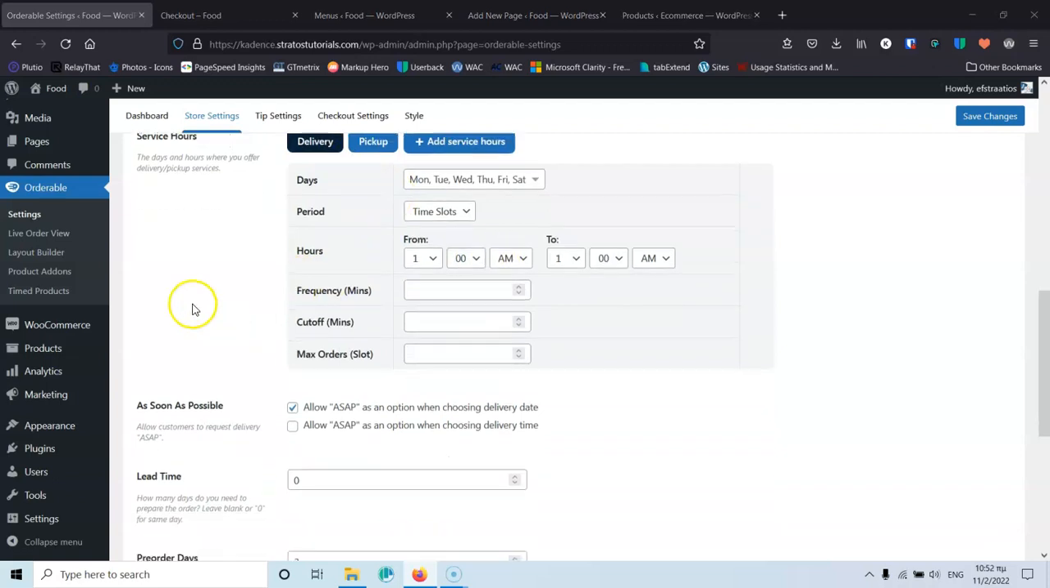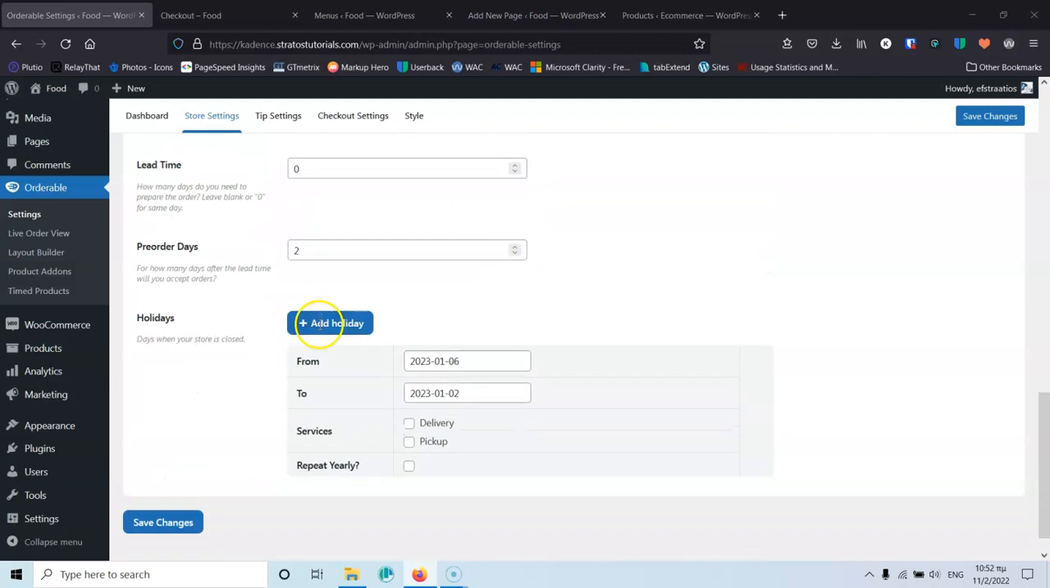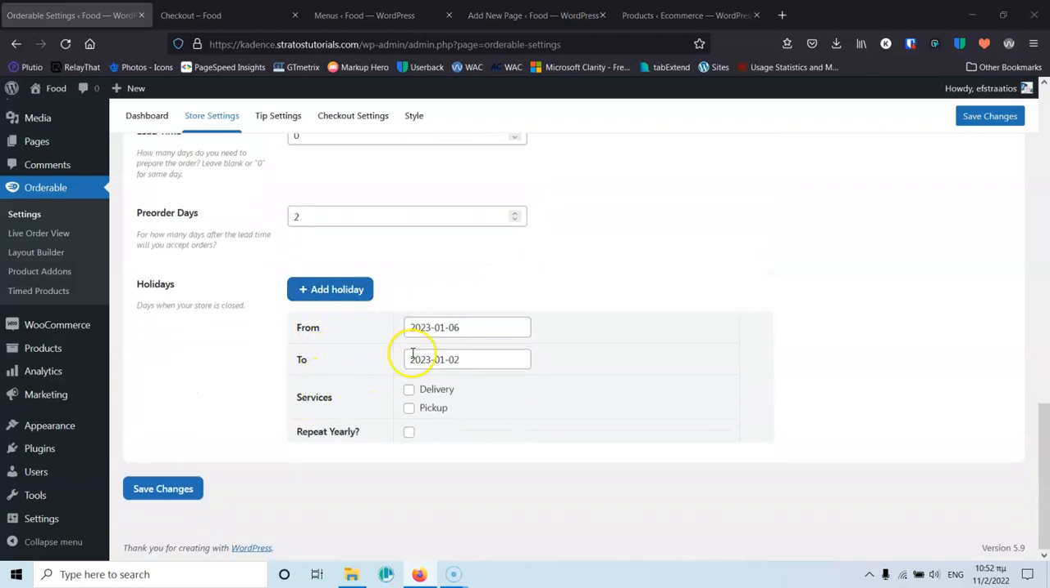Okay, after that, I have the as soon as possible, and I can allow as soon as possible for the delivery time and for the delivery date as well. I'm going to check both of those. And all the other settings are the same as the free version. Okay, let's save those settings.